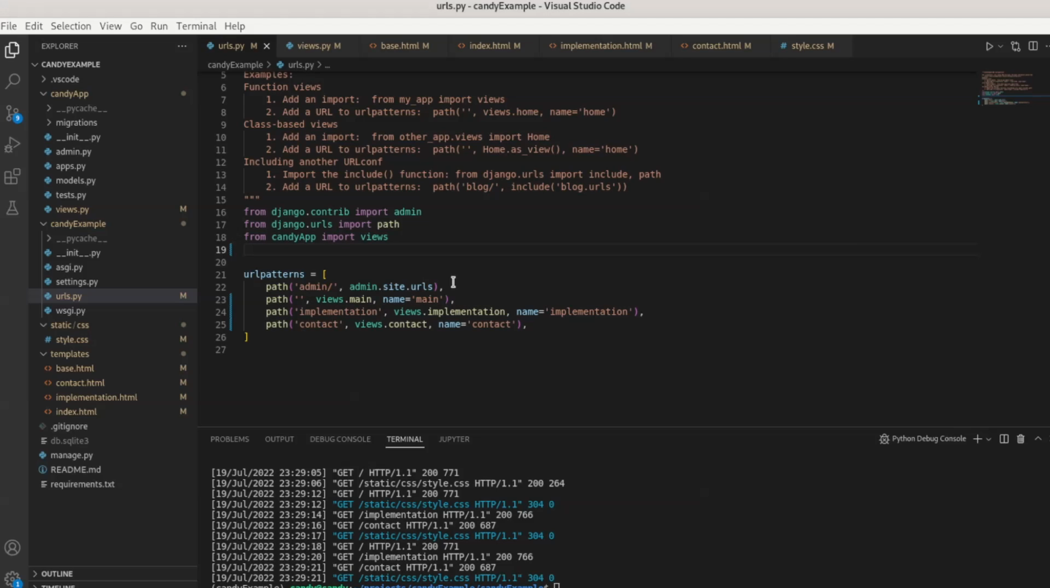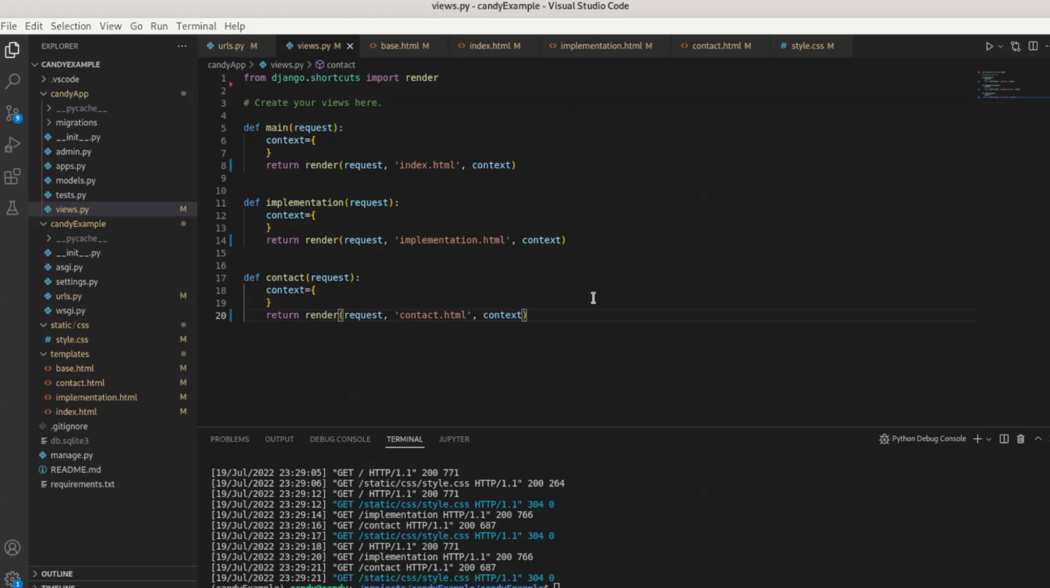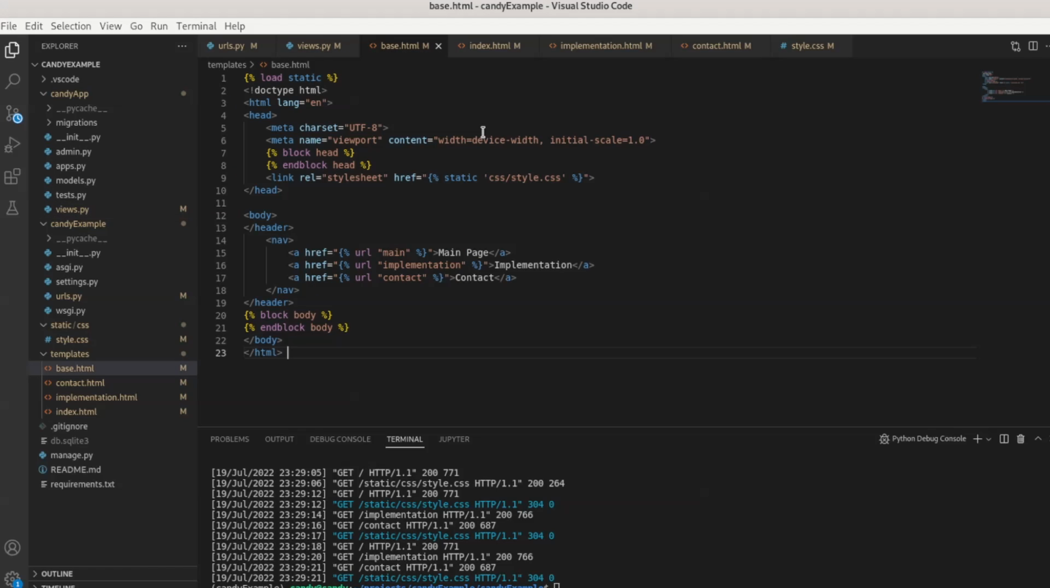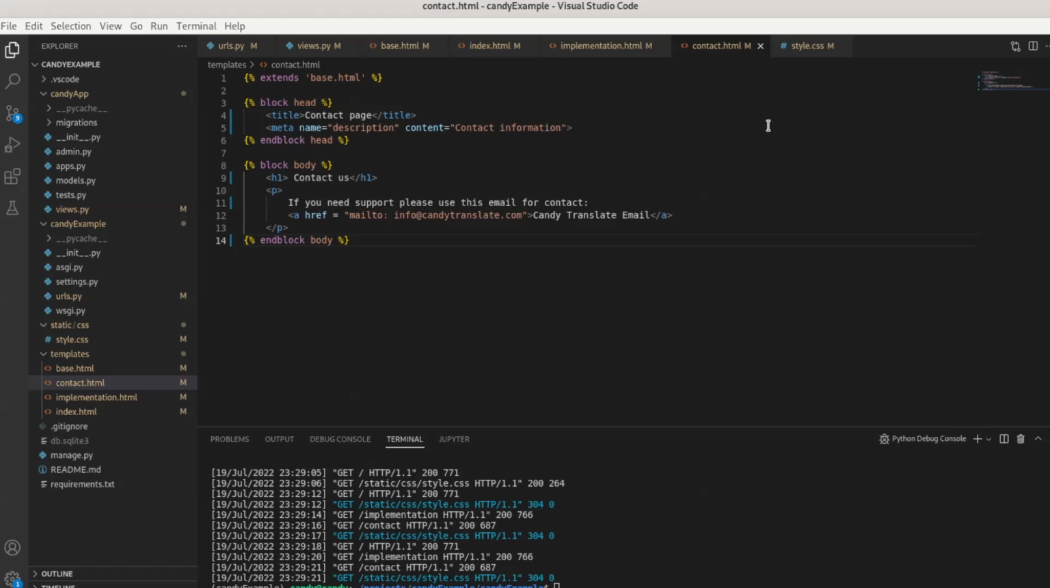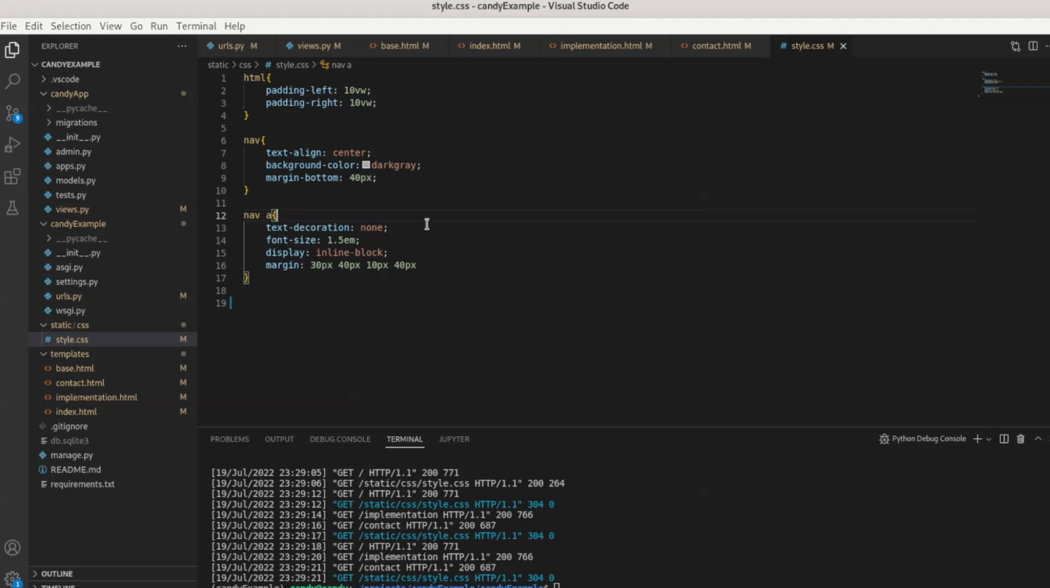This presentation will show you how easy and fast it can be to create multi-language websites in Django. For this presentation, I've prepared a very basic Django website. We have almost empty views, a base template that contains menu and other common items, 3 simple web pages, index, implementation, and contact, and a very basic CSS file.